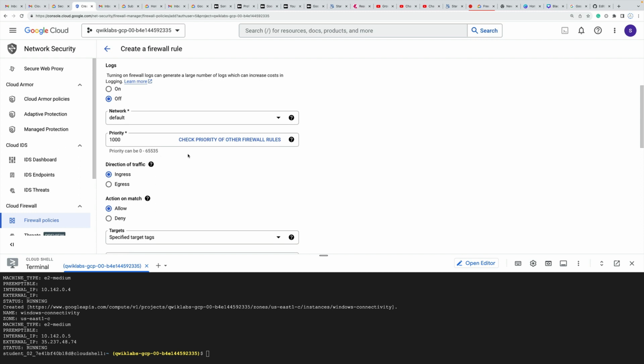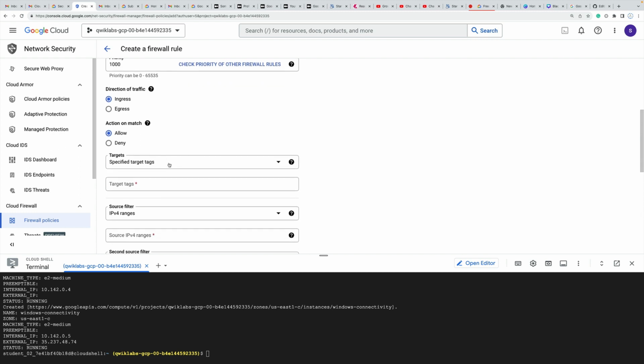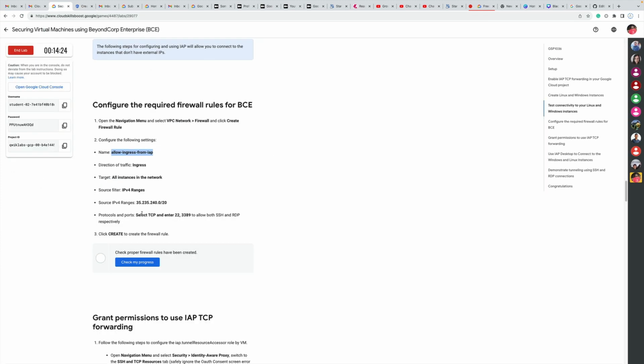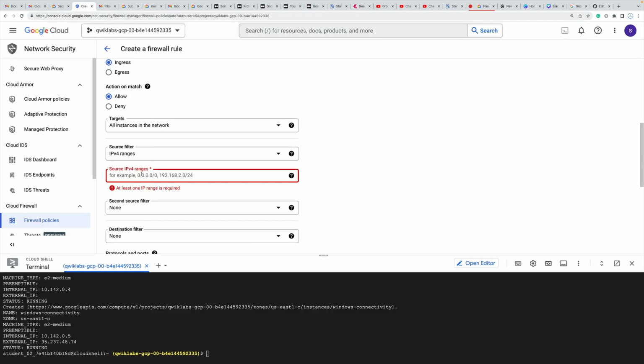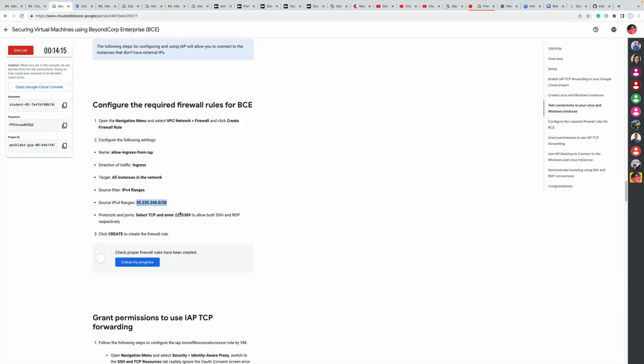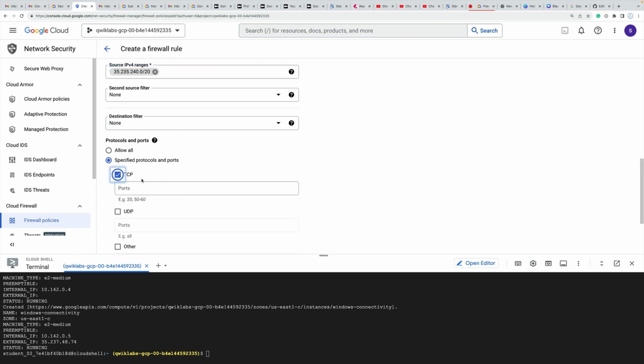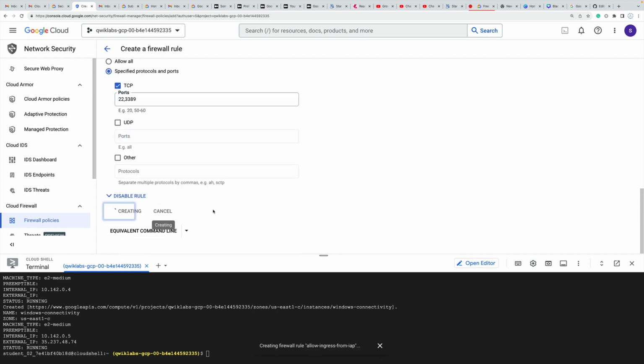And then, what would be the target? The target would be all instances in the network, then the IP range based on the lab. We'll put the IP range over here and select all instances in the network as the target. Then select TCP and define the port numbers. Here you can check mark and then define port number 22 for the Linux VM and 3389 for the Windows VM. Then click on create.